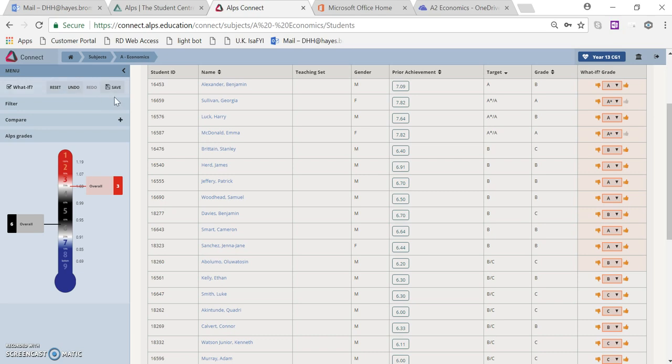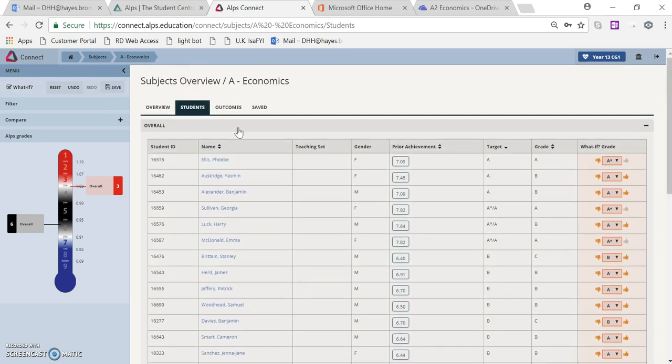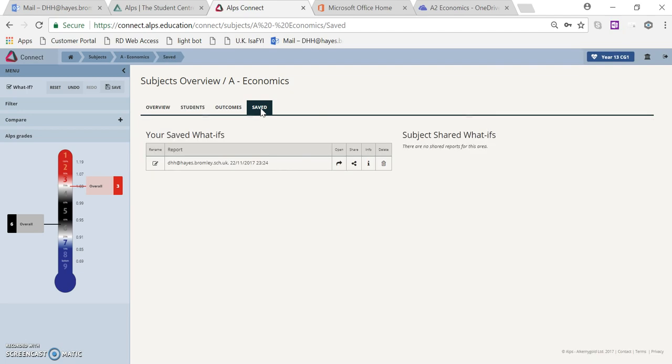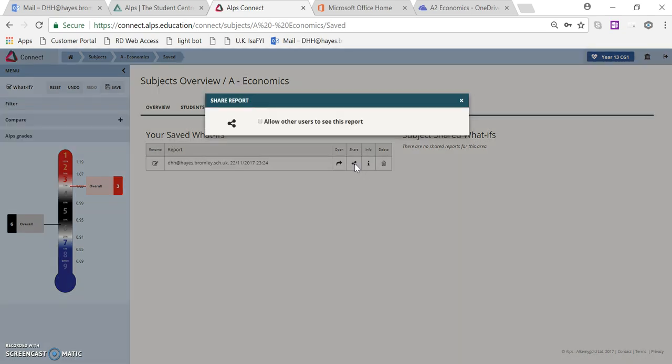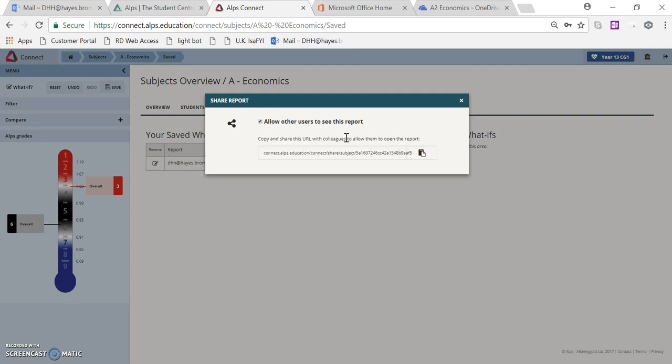But I actually want to send this to my teaching team, so I'm going to save that, and then I'm just going to scroll back up here and go to saved. And what you'll notice is there's a little report that's been produced with my email, the date and the time. And if I want to share that with people, I can just press share, allow others to see it, and then it's given me a URL, and I'm going to copy that URL. And now I could paste that in any emails and send that out. And as long as that individual recipient is able to access ALPS Connect, and every head of department is, then they will be able to access the work I'd done and see the students that I had suggested could move.